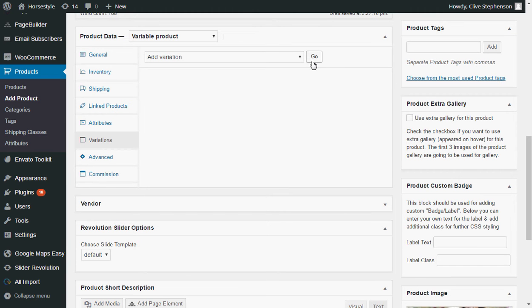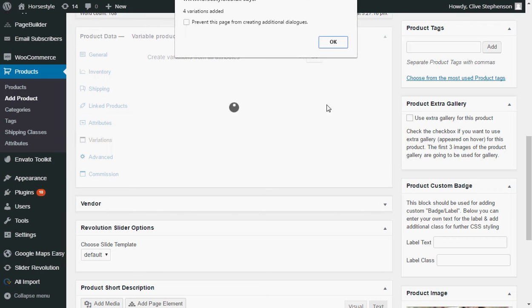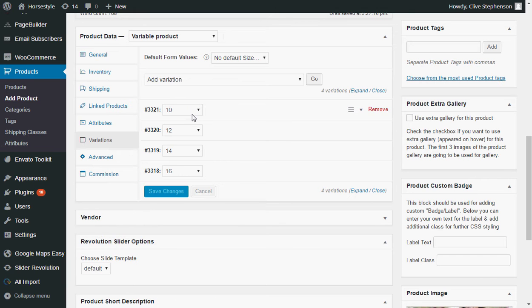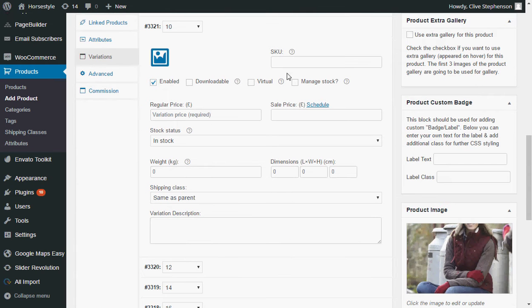We go to Variations, create variations from all attributes. You get a pop-up saying, do you really want to do this? Click OK. It says 4 variations have been added, and there's your 4 sizes, 10, 12, 14 and 16. You click on the little arrow to open them up.